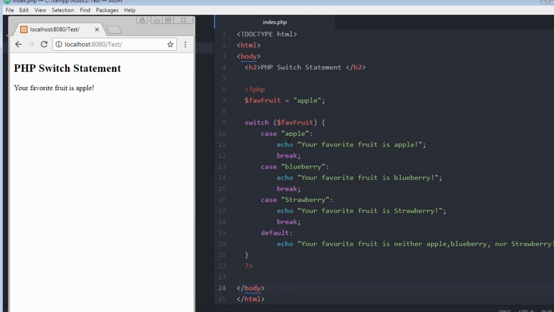If it doesn't find a match, for example here, if I haven't got apple listed as a case, it will execute the default, which is your favorite fruit is neither apple, blueberry, nor strawberry. But because I've got apple listed as a case here, it has outputted the code block inside this case. So that's basically how it works.